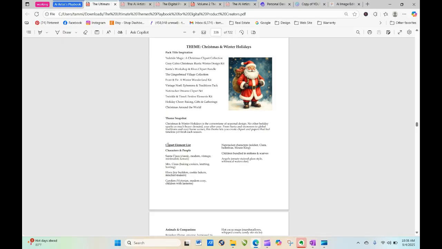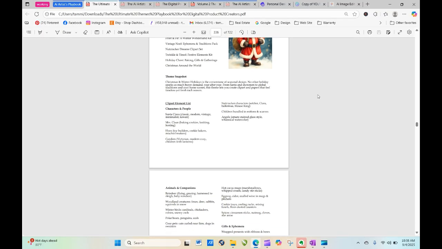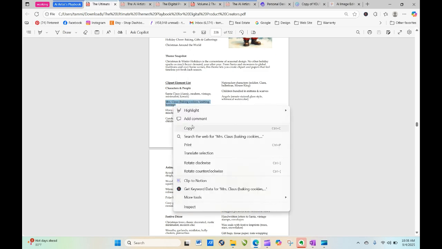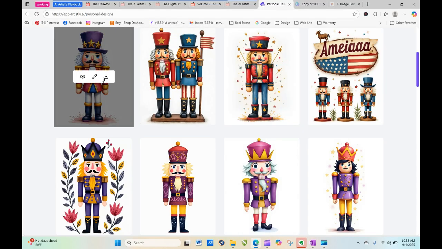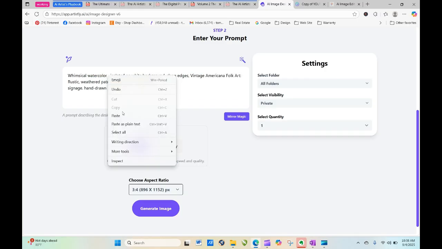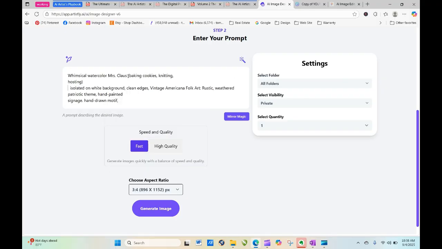Okay, so here is the clip art element list. I wanted to talk to you a little bit about other uses for that list. If you are an AI generator, an AI artist, then you can actually take these, copy and paste these elements, and I'm just going to pop this in, and let's see, Nutcracker clip art. I don't want the colors, so we're just going to add Mrs. Claus, and we're going to say baking cookies.